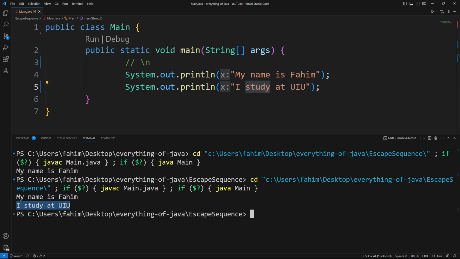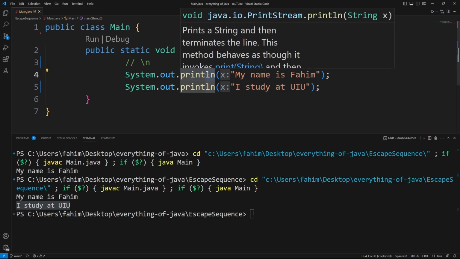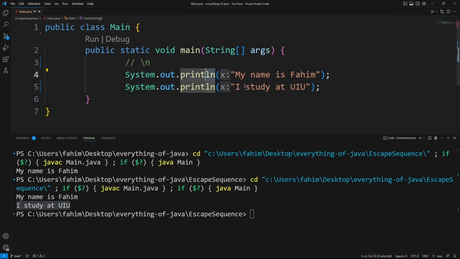Why is it doing that? Haven't you thought about this, that I haven't specified that I want to print the second statement in the second line, or the new line? I haven't told it in any way, so why is it doing that? Because we're using ln. Ln indicates that I want a new line after printing the statement inside this method. Only for that reason it's printing the second statement in the new line.